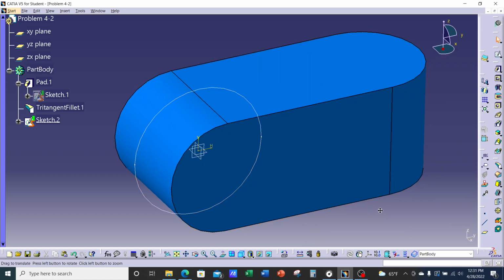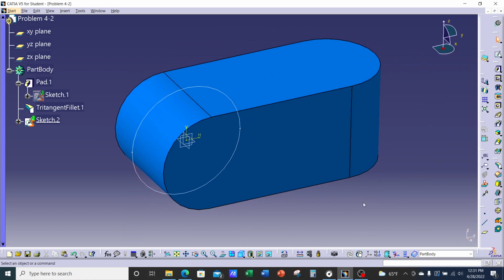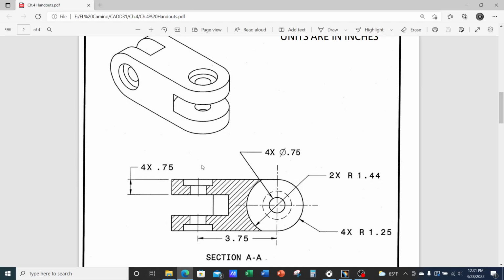Okay, there it is. All right, so I'm going to take this sketch 2 and make a pocket. Okay, let's go back to the drawing. So that pocket. Okay, so we're going to go 0.75. The thickness that we want to keep on this crevice is 0.75.